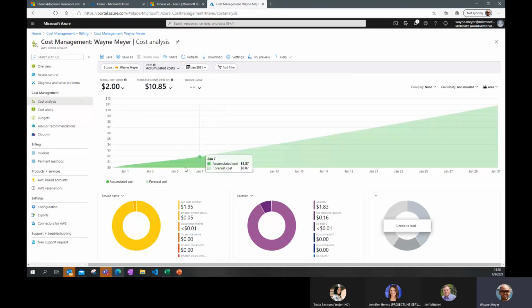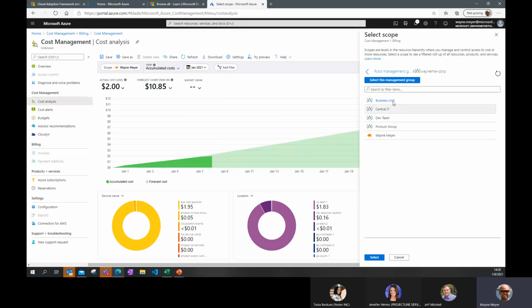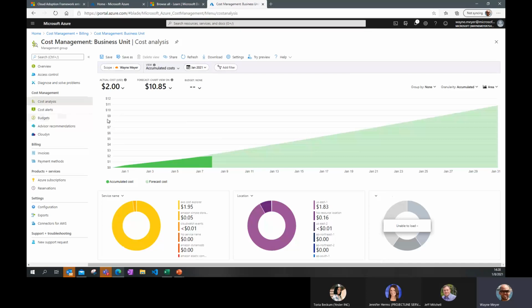But I can start to see that visualization, and it will give me projections as well. I can see the service names that are running. Really, really powerful capabilities built in to see what is going on, so you can start to get a handle on those costs.